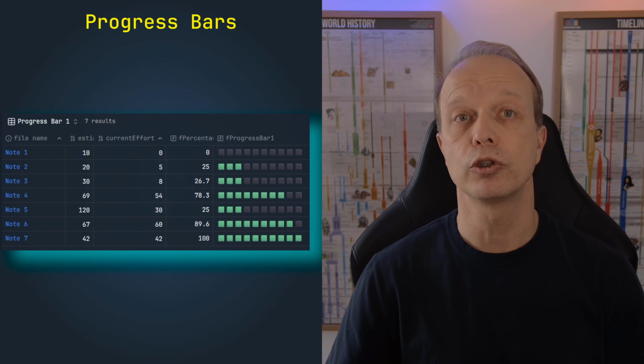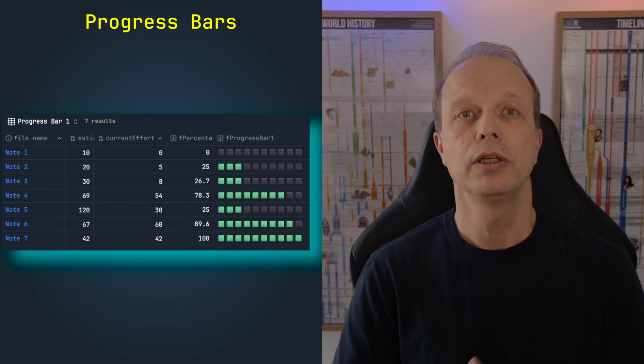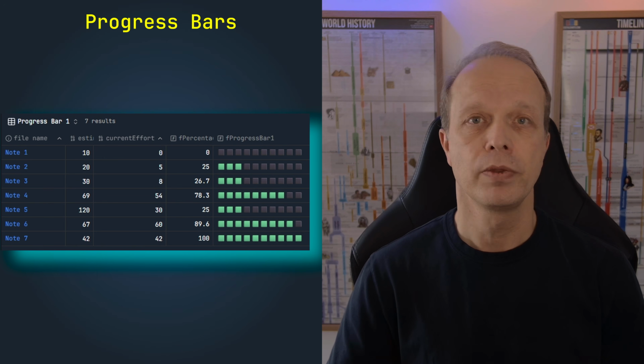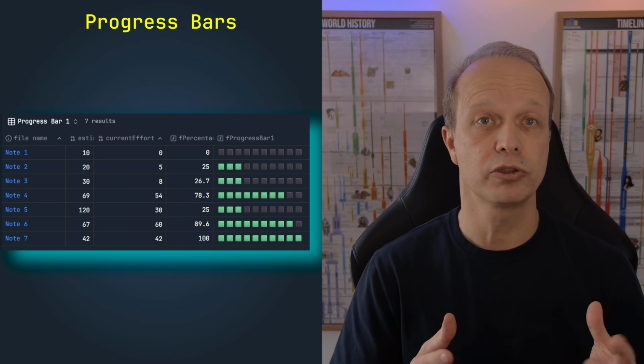Our goal is to calculate and visualize progress based on a target value, let's call it estimated effort, and a current value, let's call that one current effort. We want to see progress both as a percentage and as an easy-to-read progress bar. This is the result we're going to build. We will do this step by step, and nothing here requires scripts or data view.